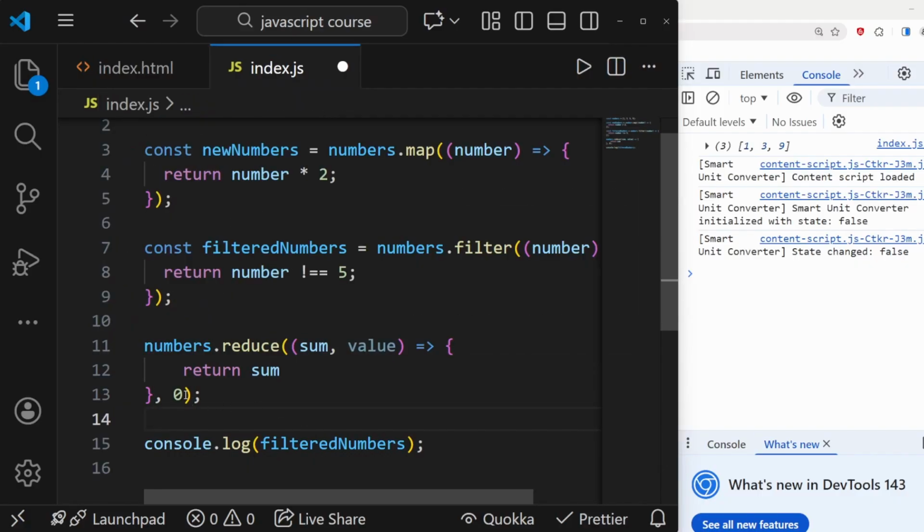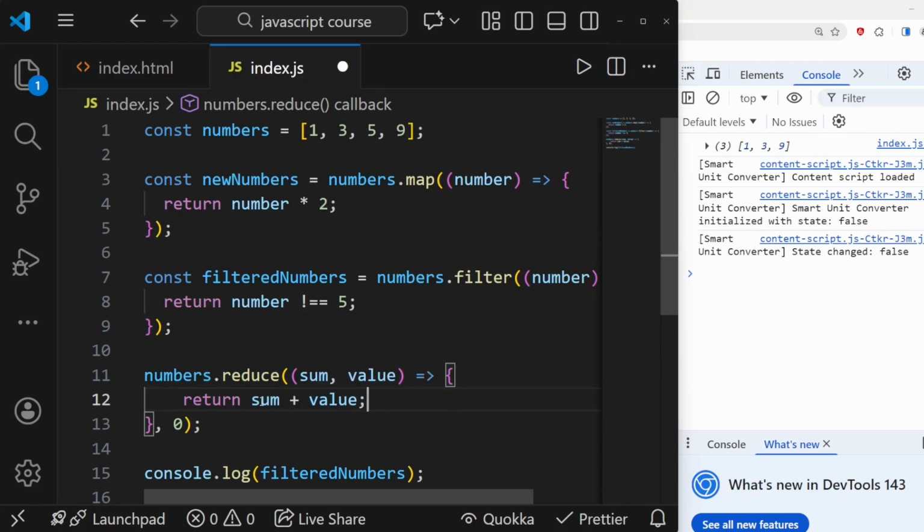Which is going to be 0 in the first iteration, plus our value, like so. So first iteration, 0 plus 1. So from this point on, sum is going to store the value 1. Second iteration, value will be 3. So 1 plus 3, it's going to be 4. Sum is going to hold 4 from this point on.